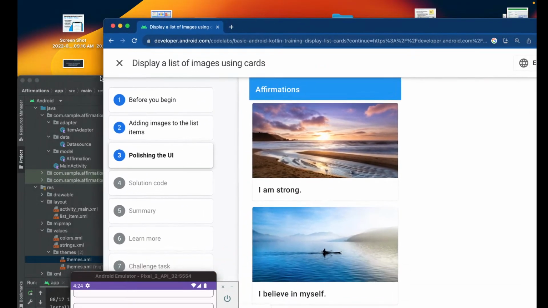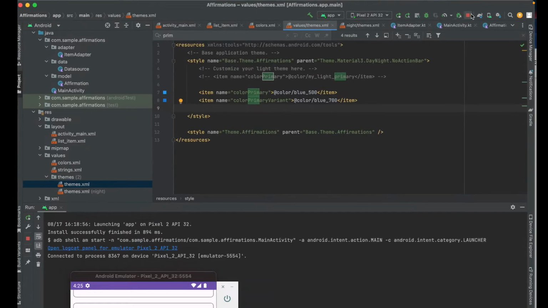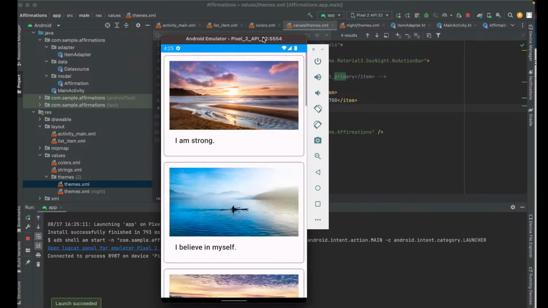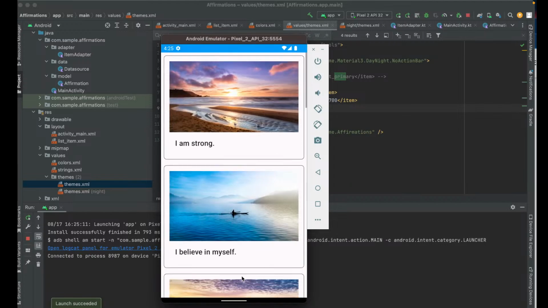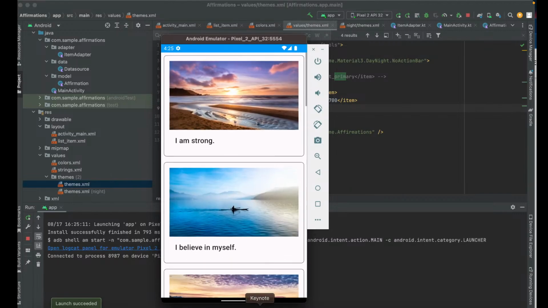So we go here. We actually run our app. And then we can observe that our app bar is indeed blue now. Okay.